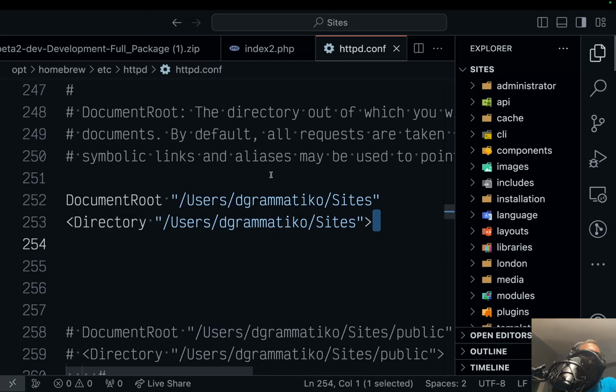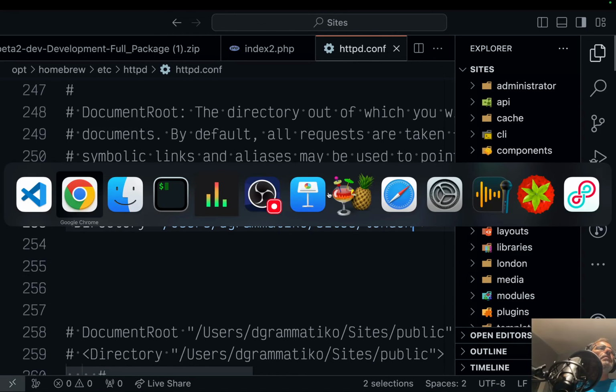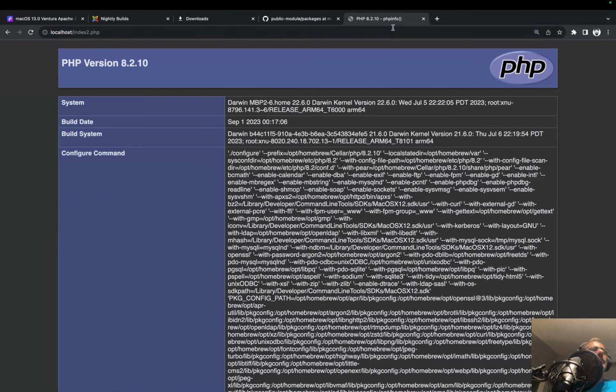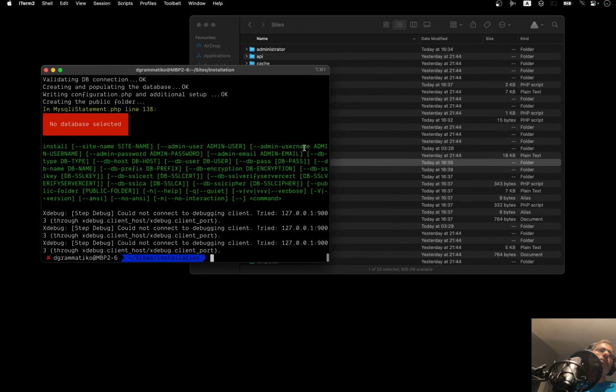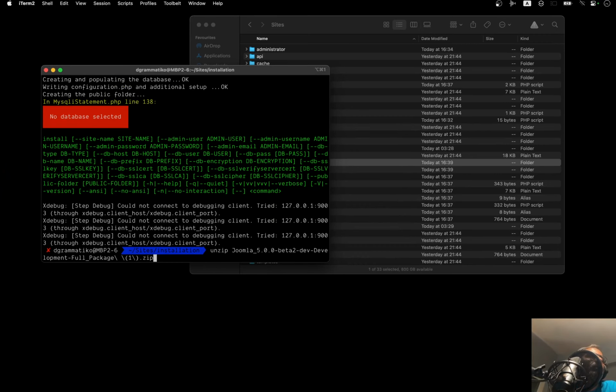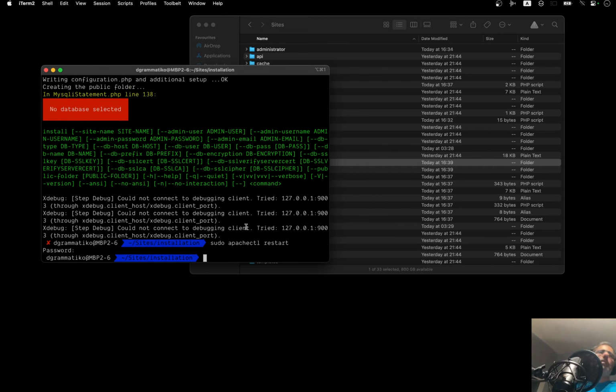And what you do, usually there is a document root and a directory that defines all the things that are interesting there. So if I go here and say slash London and save it, actually nothing will happen. I still have access to the index2.php. And that's normal because we need one more thing, and that is restarting the Apache. So we restarted the Apache.